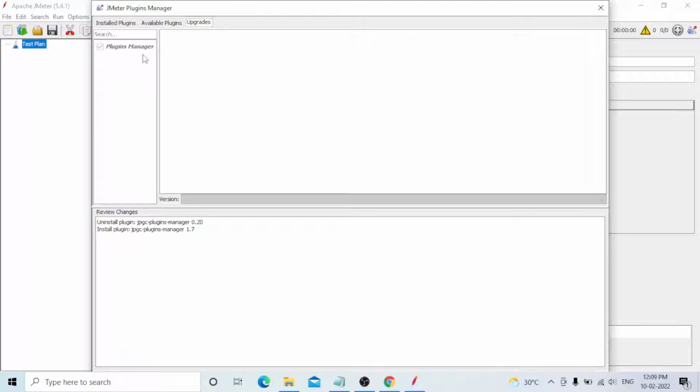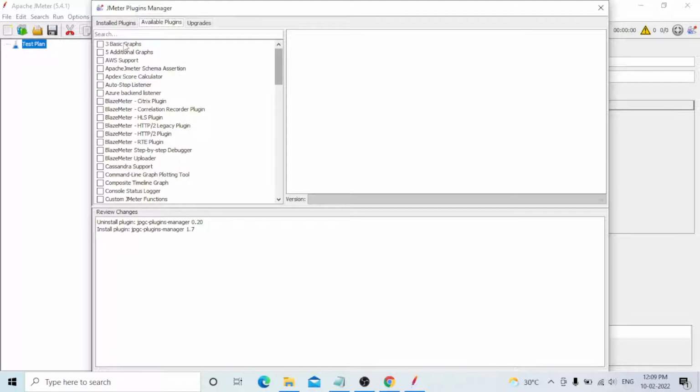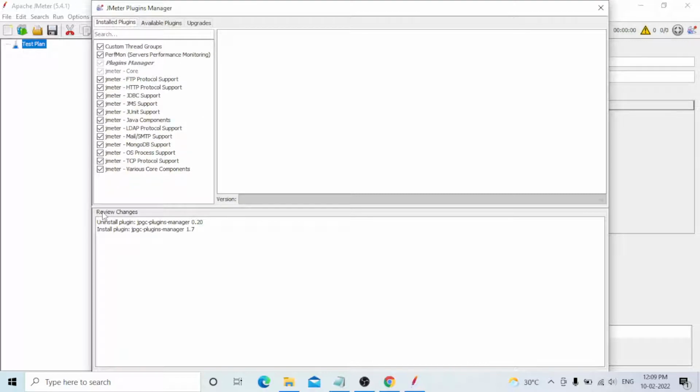You can go to upgrades now. There is nothing else, only plugin manager. Available plugins means all the plugins that are available. There are a huge number of plugins available, but in installed plugins I have already installed the custom thread group.